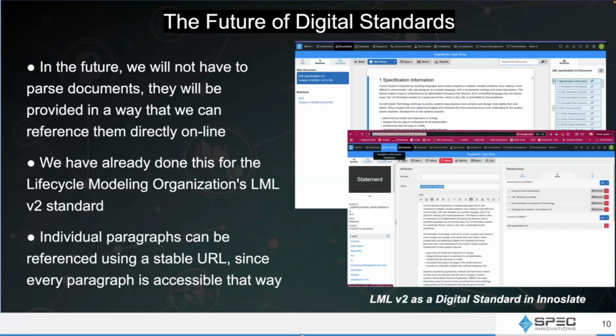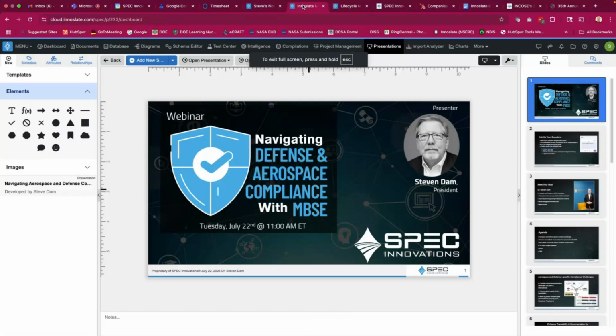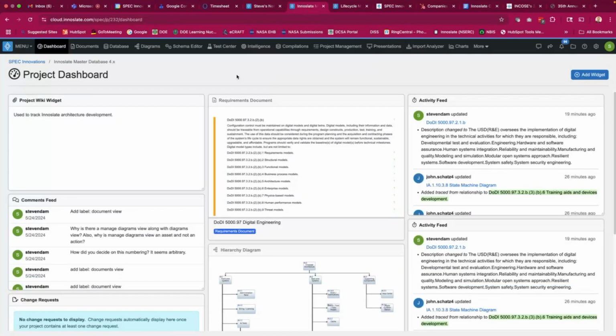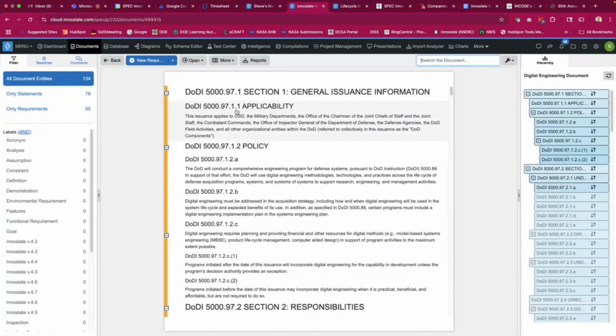Okay, so I've done a lot of talking. I'd like to do more actual showing. So let's jump in. So here I am. So this is a good example here of the DoD 5000.97. Let me click on that. That's going to take me to this.